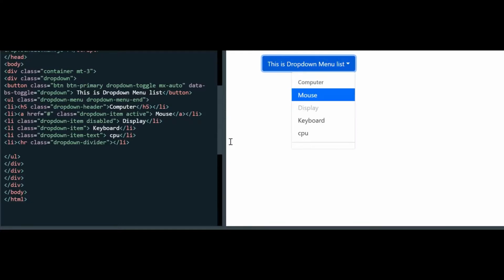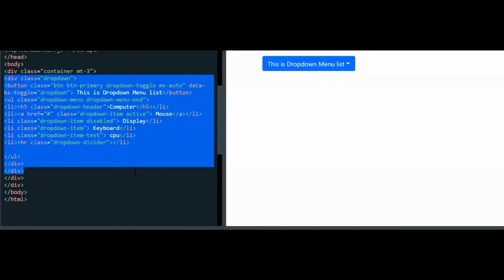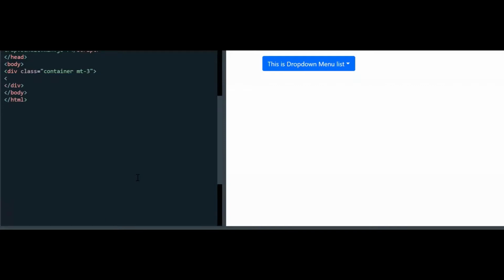Now we'll see how to create the button groups and how to group them together and add the drop down menu to the buttons. I'll take off all this and we'll start creating the button group.